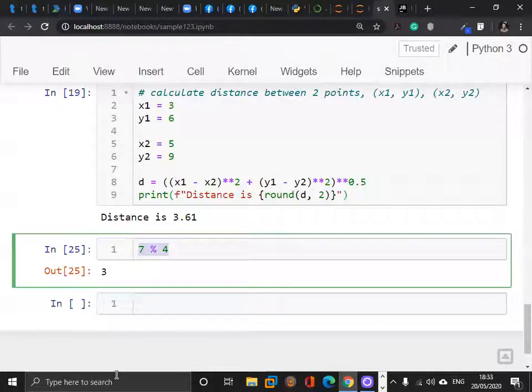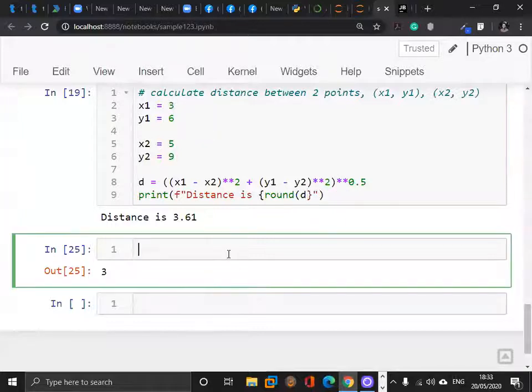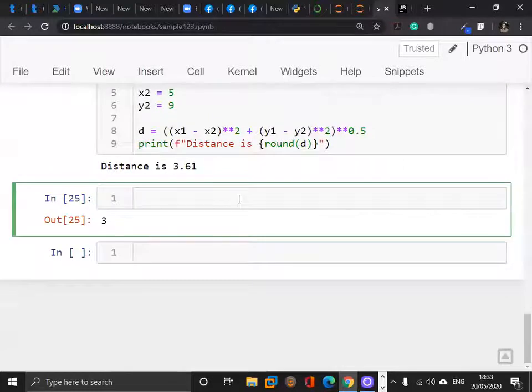Okay, and you read data from the keyboard. It's very simple. So instead of writing data directly into the program, you can actually take input. Okay, so let's start with this one. You can also read values from the keyboard using the input function.